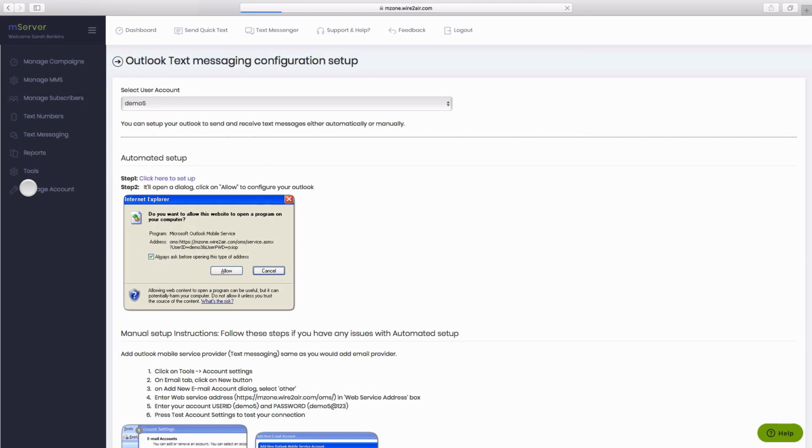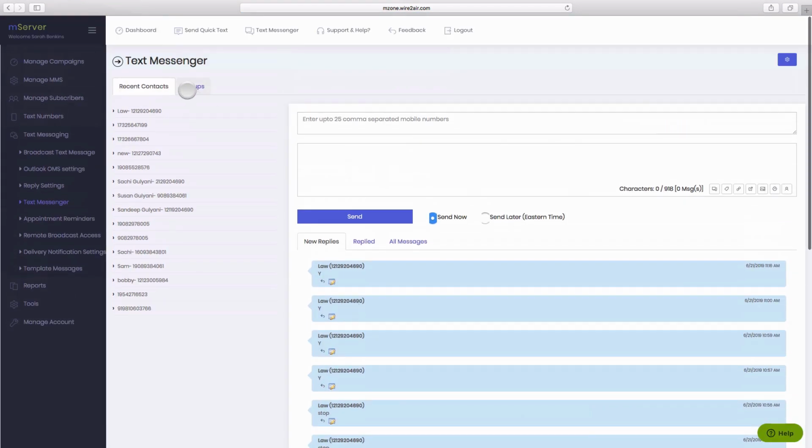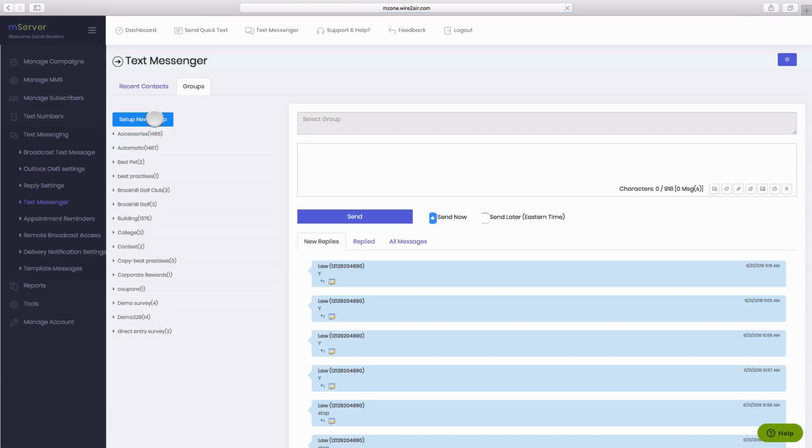Click on Reply Settings to edit responses, auto responses. If a user opts out, or for the help message, this can all be done here. You can open the text messenger from here as well to see one-on-one conversations. You can create groups here and set up a new group.